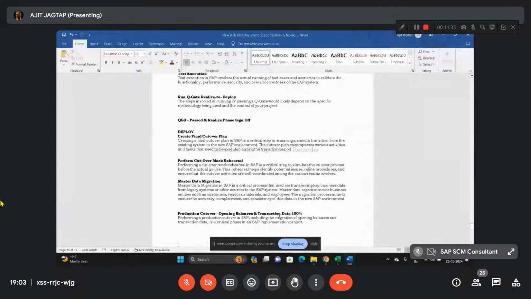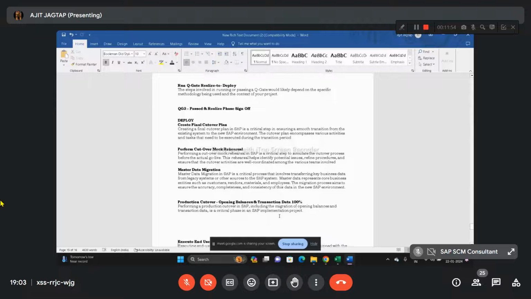Then second point is performing cutover mock rehearsal. Performing a cutover mock rehearsal in SAP is a critical step to simulate the cutover process before the actual go-live. It helps to identify potential issues, refine procedures, and ensure that the cutover activities are well coordinated among the various teams involved. Third one is master data migration.